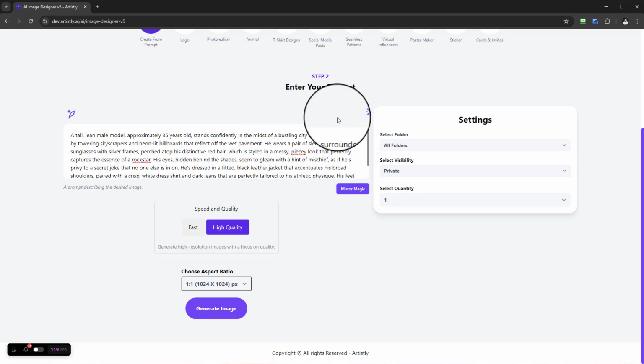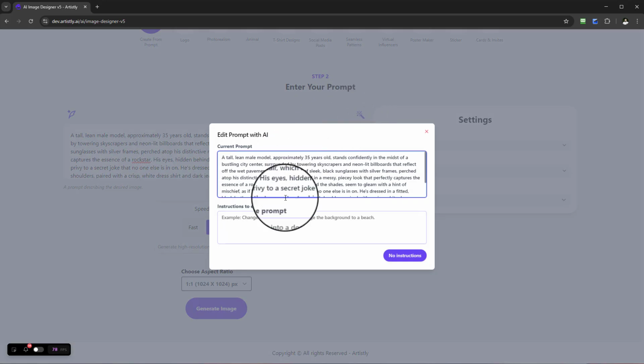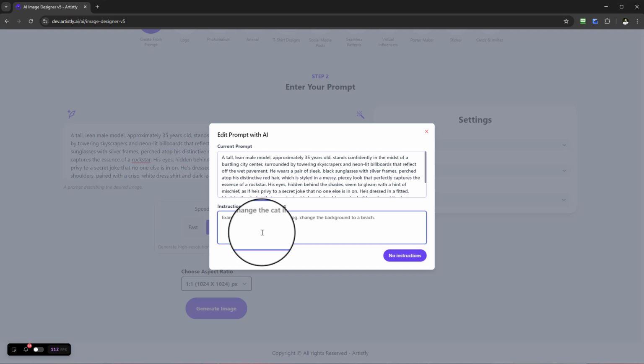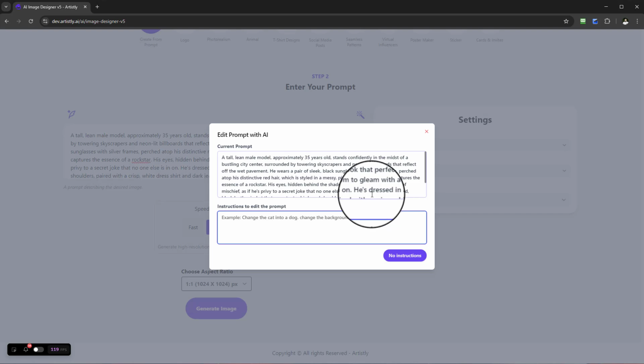Okay, now secondly, we've got edit with prompt. So with the edit prompt, the difference is that one will enhance the prompt, and this one will make specific changes. So say for example, if I had 35 years old, I could say change the age from 35 years old to 25. Okay, if I want a lean male model changed, I can instruct it instead of me going to manually do it within the prompt. I can just have the AI do it for me.